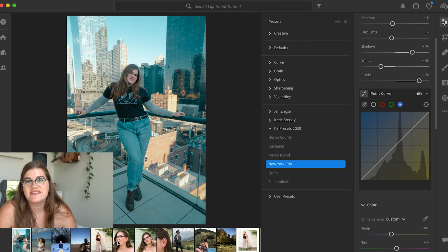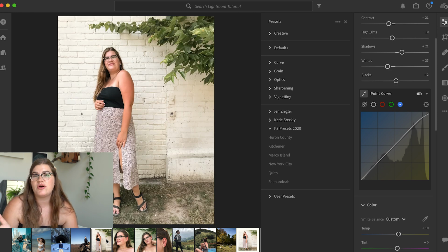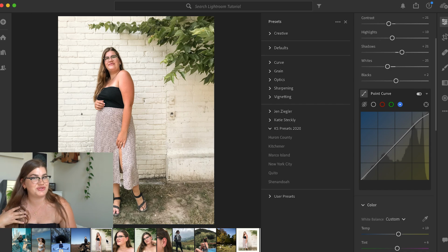All right, to give another example of my editing process, I'm gonna dive in and edit this photo that I actually took earlier today to show off my cute new outfit and my beautiful new sustainable jewelry.